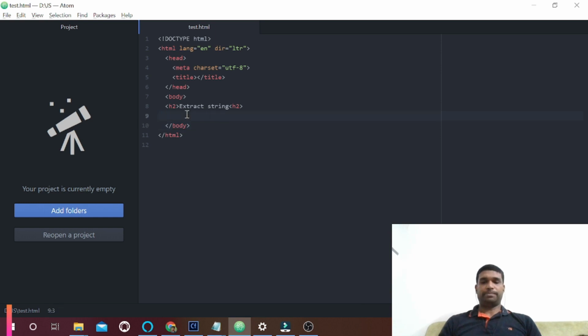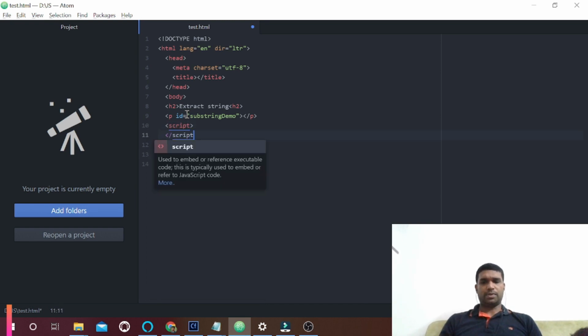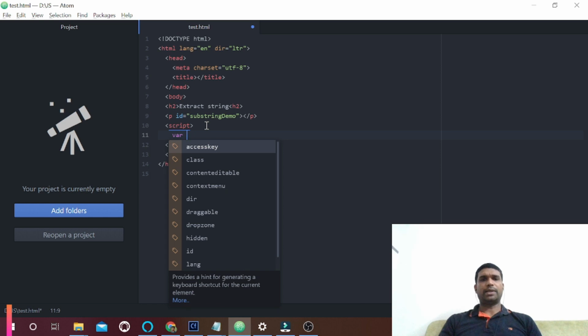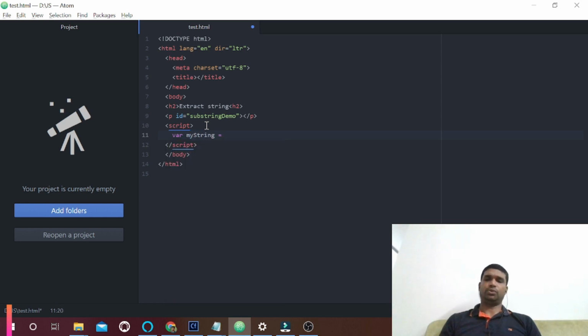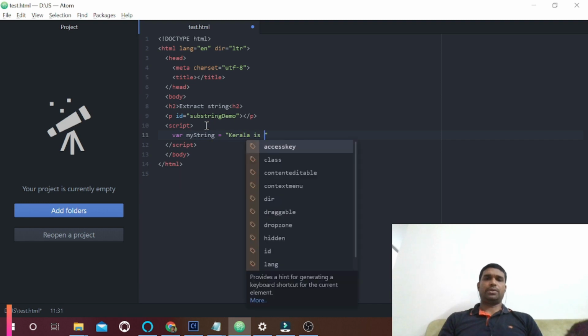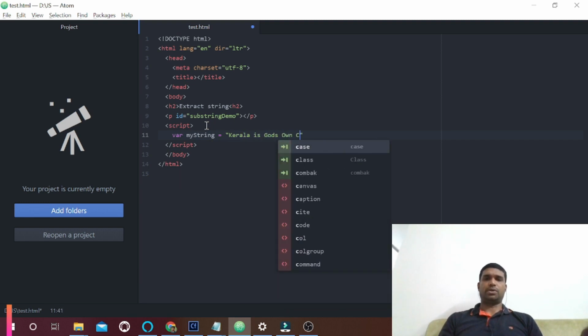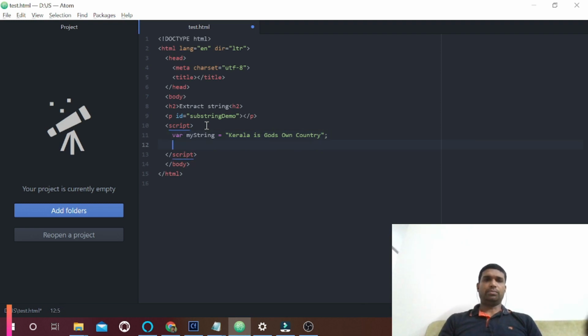So here let me create a p element with an id slice substring demo, that's better. Substring demo, let me close it. Then let's open a script tag and close it. Then let's keep a string like myString equal to "Kerala is God's own country."